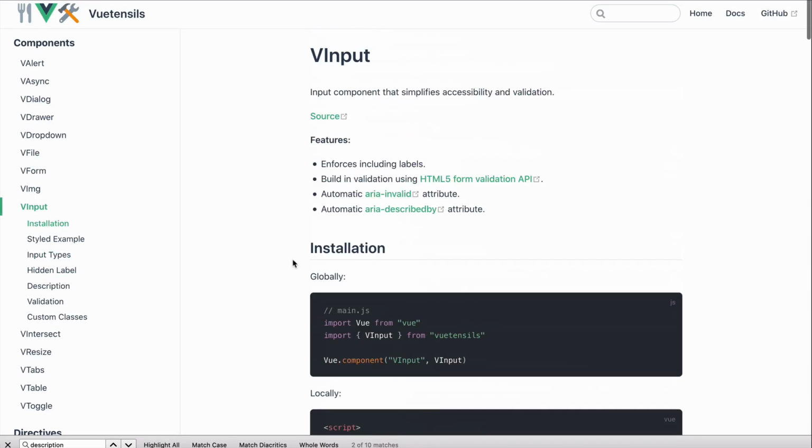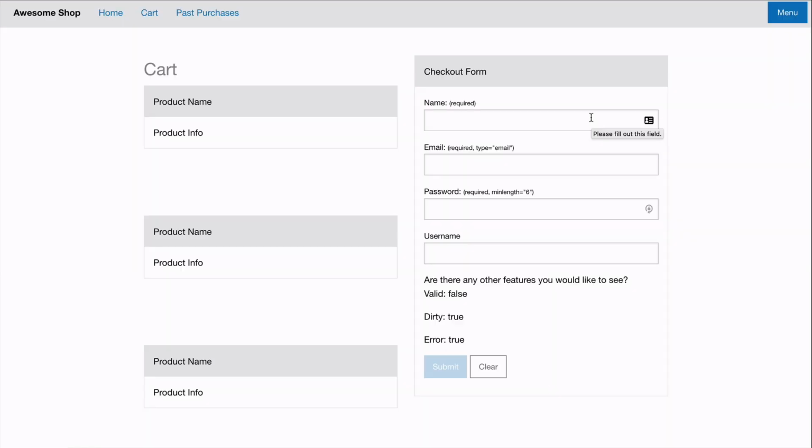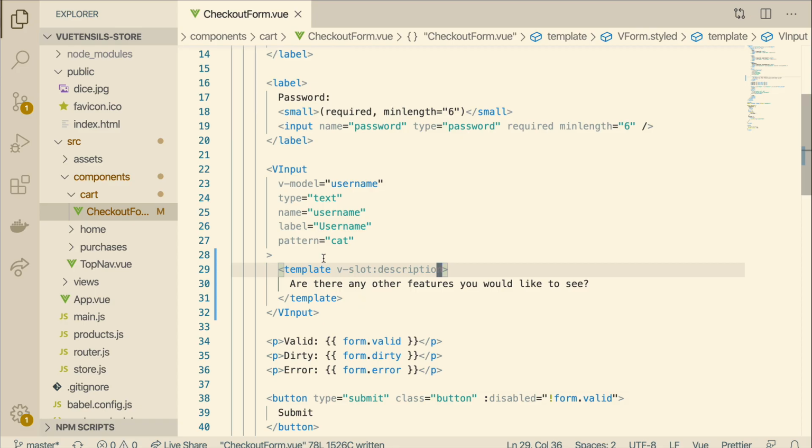VInput also says that it simplifies validation. So the validation that it's talking about is the built-in HTML5 form validation. If you click this link, you can go to the Mozilla developer docs. Basically, it shows you that you can use things like required, min-length, type, and all the different validations that I've used here, plus some more. So for username here, I'm actually using another type of validation. I'm passing it the pattern prop. Pattern is another attribute that's part of the HTML5 validation API. It basically lets you use regex patterns for input validation.